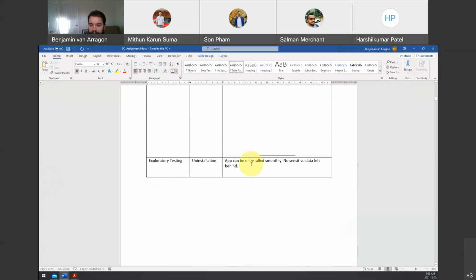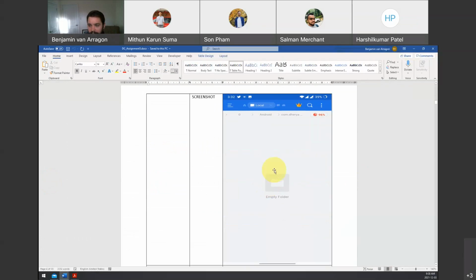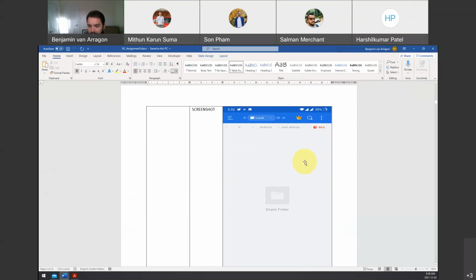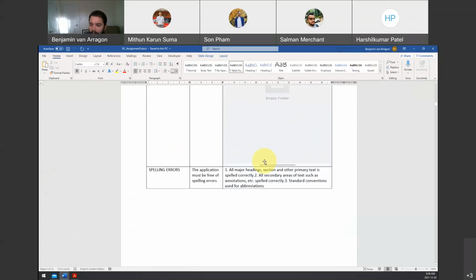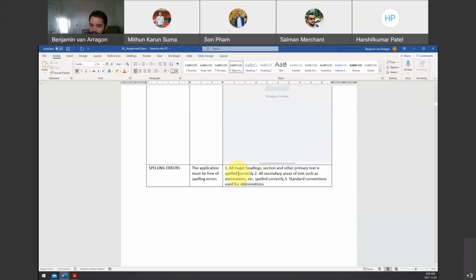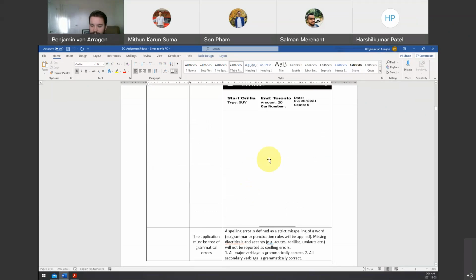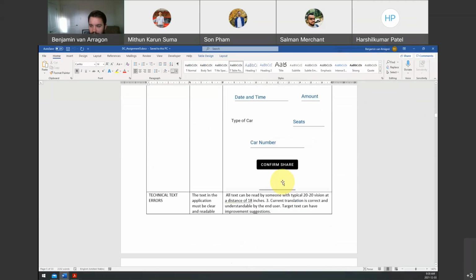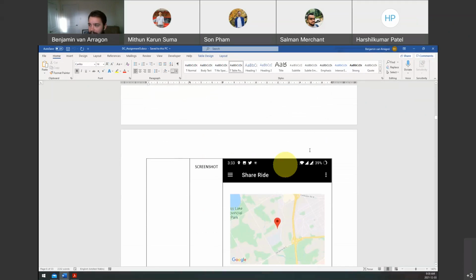Uninstallation: app can be uninstalled smoothly. No sensitive data is left behind, right? So here we go. You can see it uninstalls. This is the local file system, and we can see the file has been uninstalled. All major headings, section titles, other primary text is spelled correctly, so spell check. All secondary areas of text such as annotations are spelled correctly. Standard conventions are used for abbreviations. So we show that spelling error is defined as this. All major verbiage is grammatically correct, right? So we go through, we check all of the text.